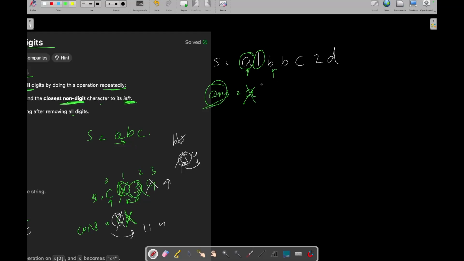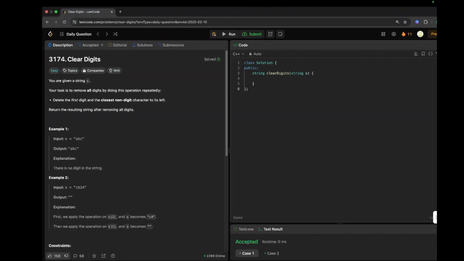Okay, now let's move on. Oh, this is a character, we can add it to our answer. This is also a character, so we can add it. Now this is also a character, we can add it. Oh, this is a digit. Now we don't need to add this, and we remove the character to its left, which is c. So we will remove c from our answer. Now let's move on. Oh, this is also a character. So our final answer string will be "bbd", right? Okay, so let's try to code this.